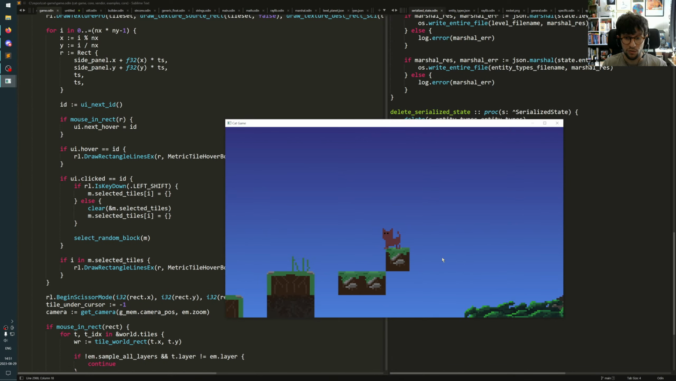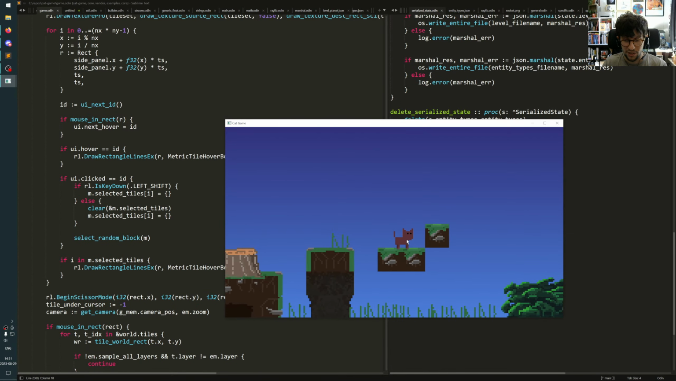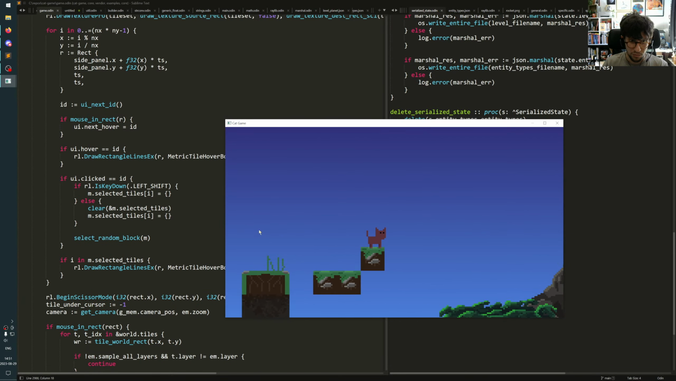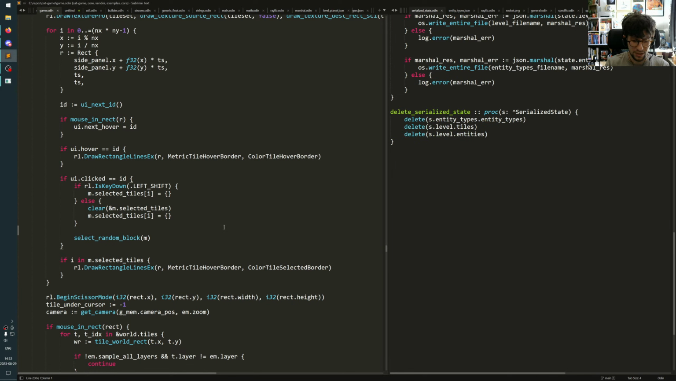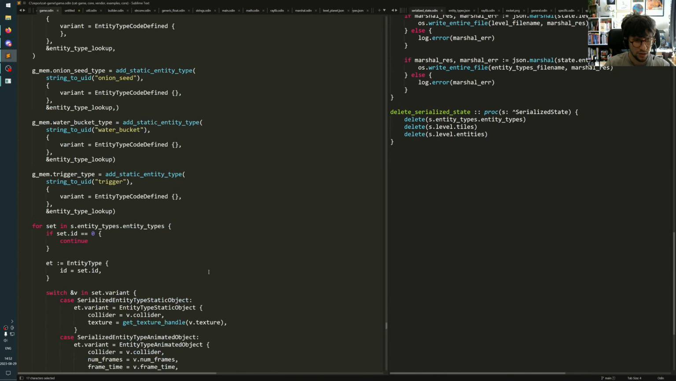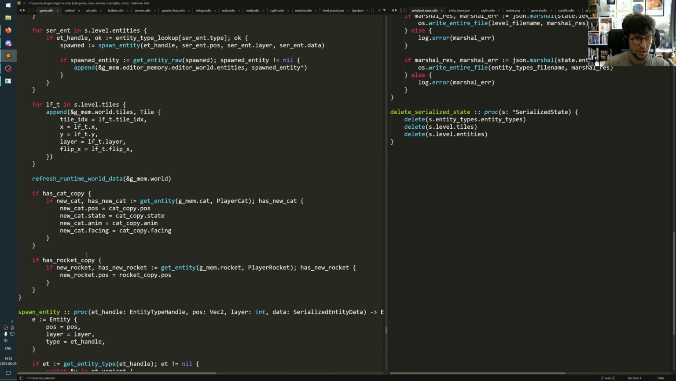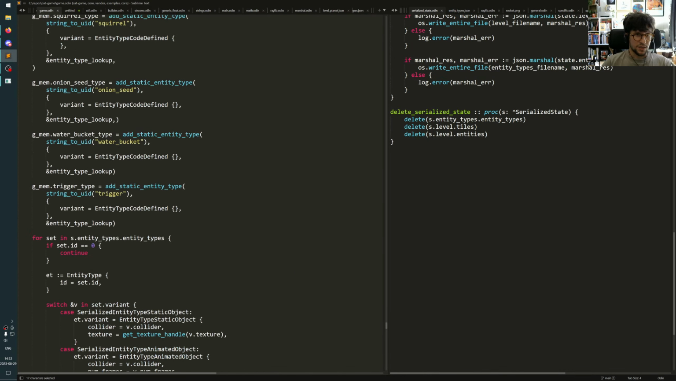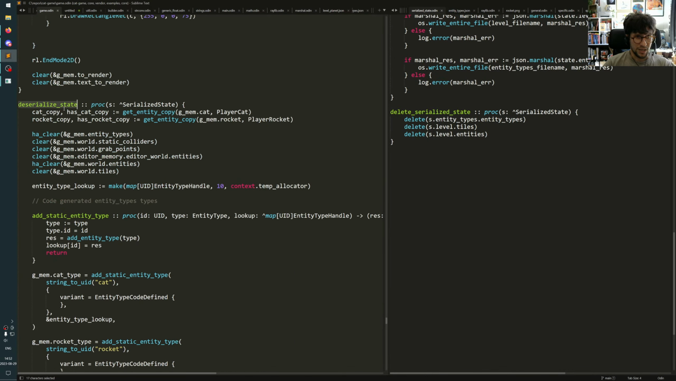But your player is standing here, so I do a very easy thing: for things that I know will move around, like my player, I make sure to remember where they were when I deserialize the state. I think it's here. Yeah.